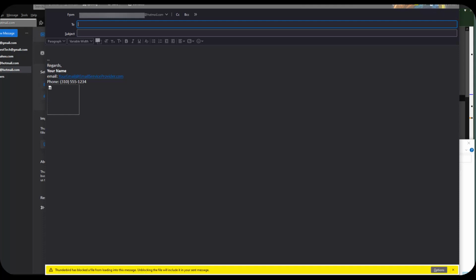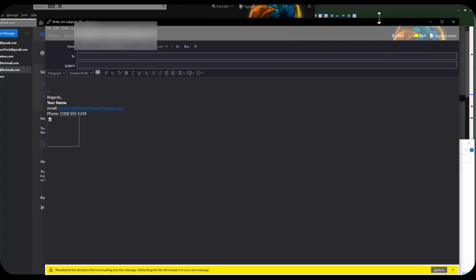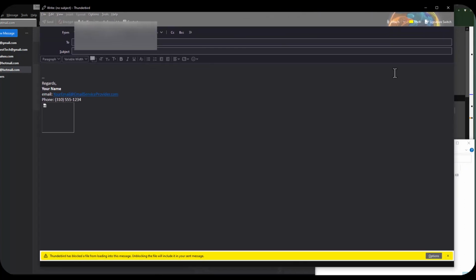So if you're getting any kind of message like this, Thunderbird has blocked the file from loading into this image. Unblocking the file will include it in your sent messages. If you have that option, or that error warning message coming up, your problem is probably Thunderbird blocking the image. So you have to basically relax the settings. By default, it shouldn't, but if this is happening, you're going to have to unblock this.